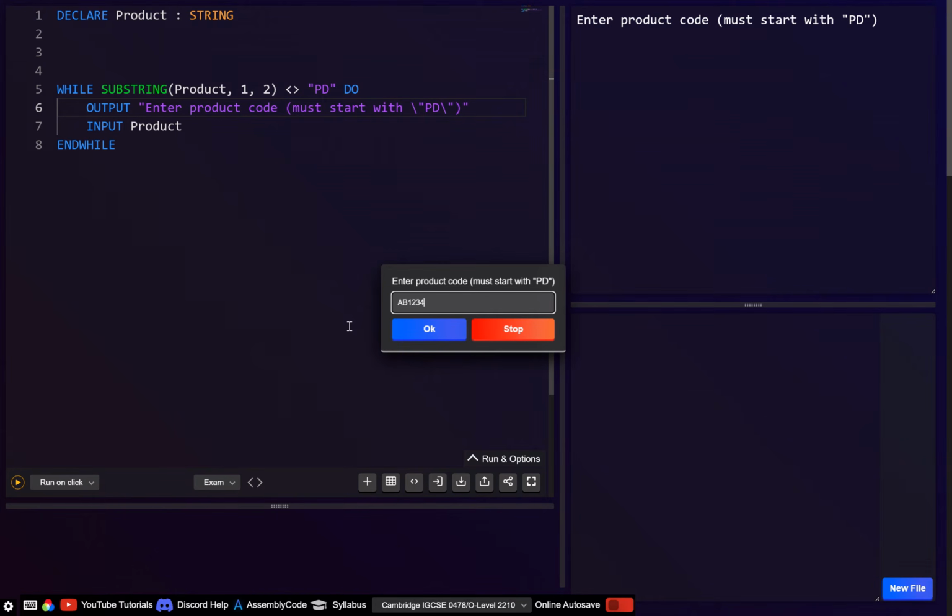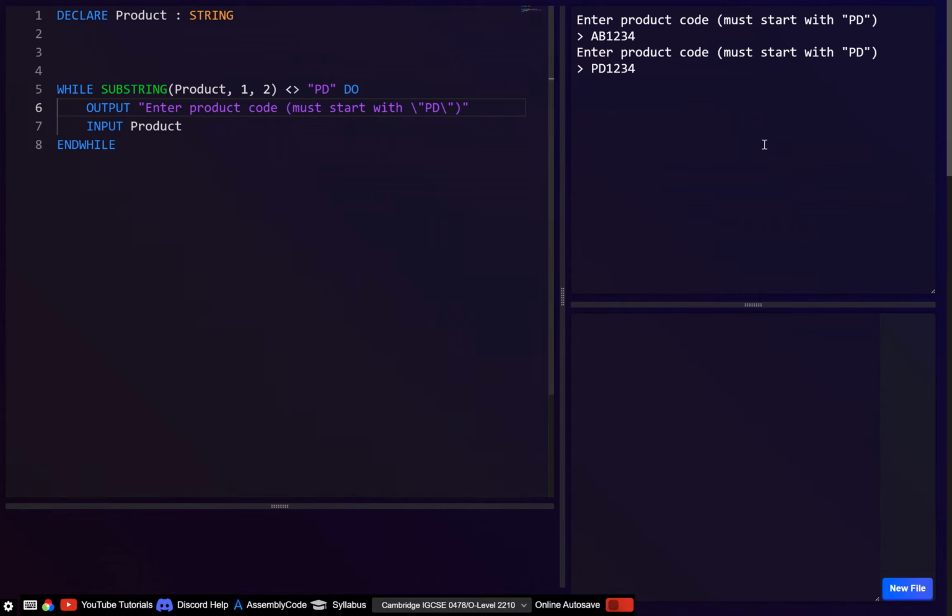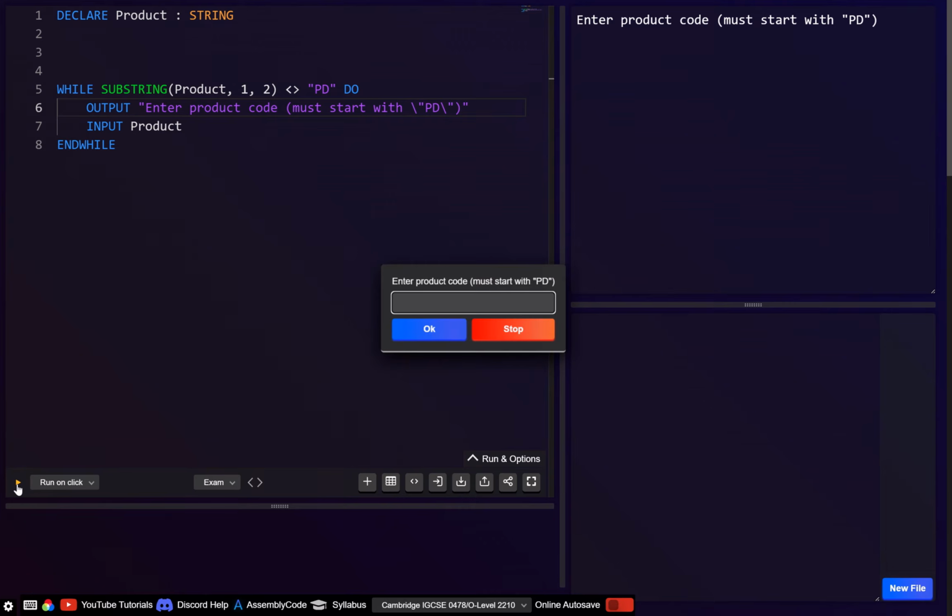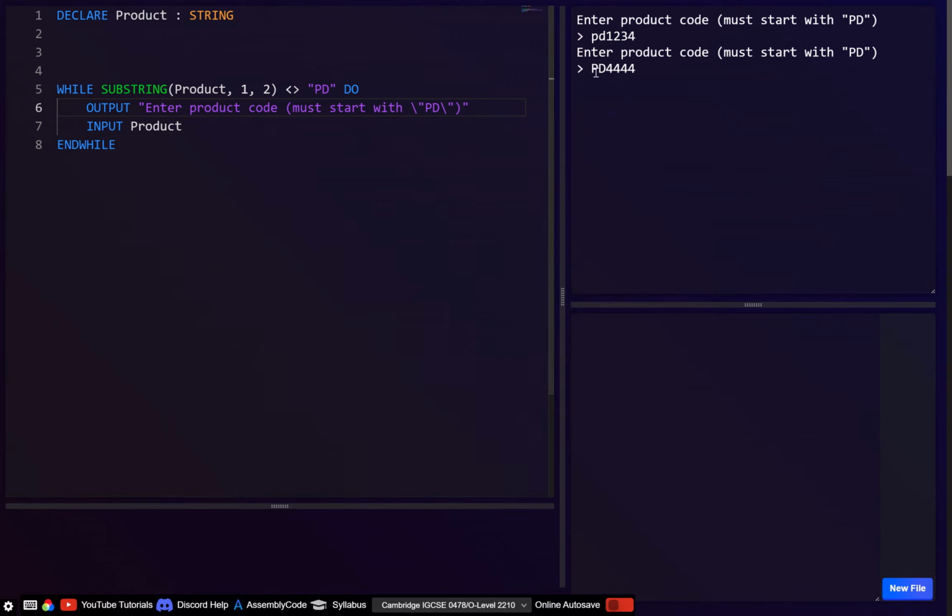Let's go AB, AB 1 2 3 4. Alright, so that's going to give us an error. And then this time it works. And of course, if we try lowercase, that's also going to give us an error. So we do have to use uppercase, which I guess is as it should be.